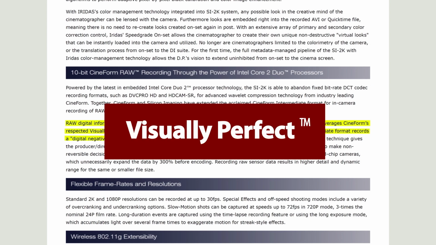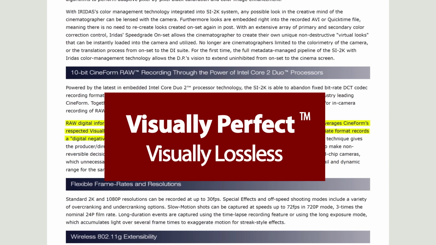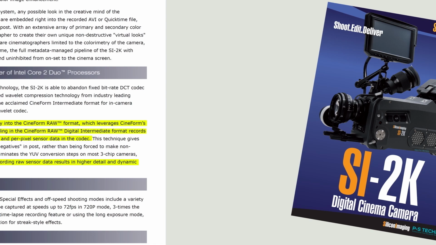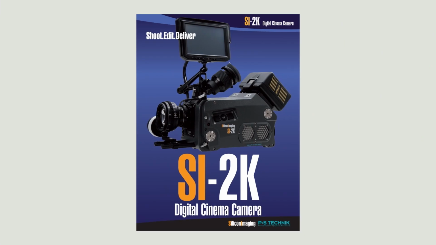Visually perfect is the CineForm's trademark wording for what Red later claimed as visually lossless about 18 months later. Recording in the CineForm's RAW digital intermediate format records a digital negative direct to disk, preserving full dynamic range and per pixel sensor data in the codec. The 2005 camera brochure describes even more.